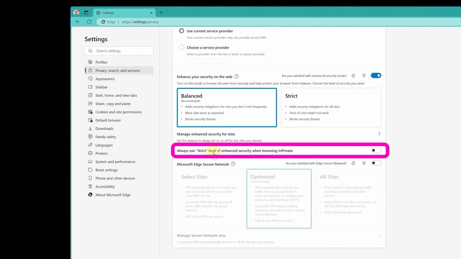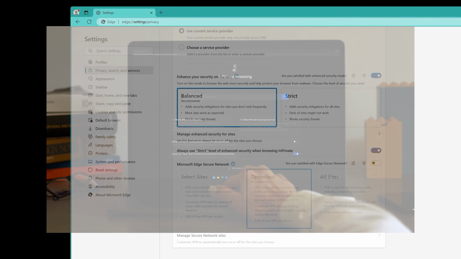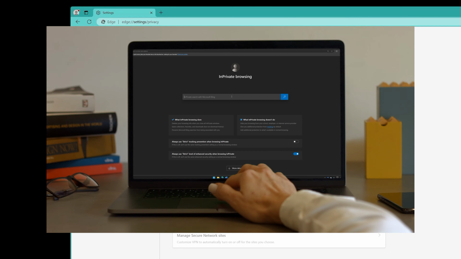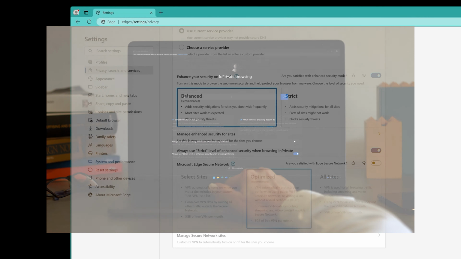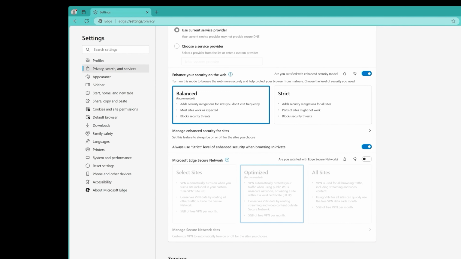Always use strict level of enhanced security when browsing in private. Let's switch that on so that whenever you open an incognito window, because you want your browsing to be very private, this will use enhanced security to make sure that that happens. Microsoft Edge now also provides a VPN free of charge. This hides your IP and therefore your location and who you are from the powers that be.